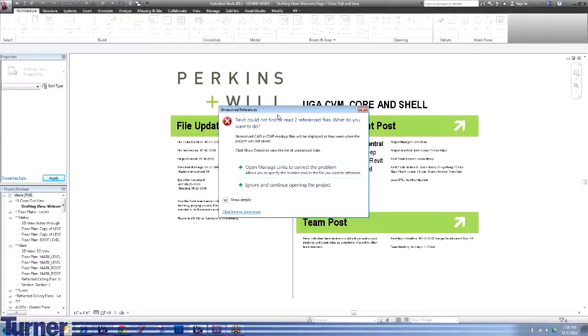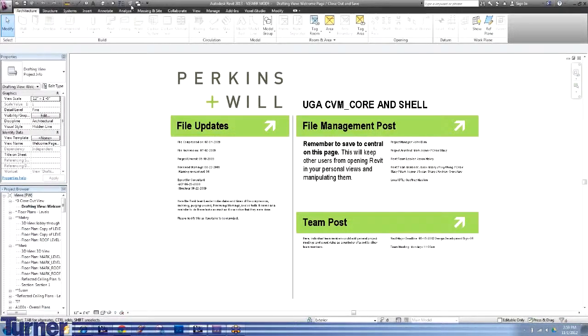You don't have direct access to these files, but they do interact with your model, so you can actually see the differences and how everything is laid out, the lights, things like that. In this case, it doesn't matter since we're not going to be reading the linked files either, so you can just ignore and continue. You can open the manage links to correct the problem, and essentially that's just going to open up the Revit links splash page, and it's going to allow you to retell it where to find these files.